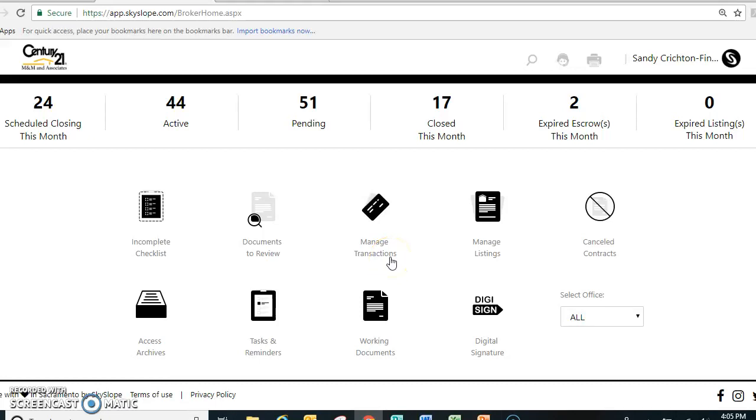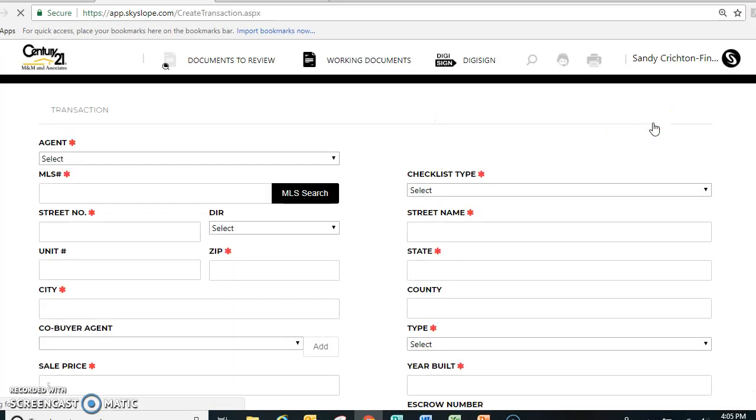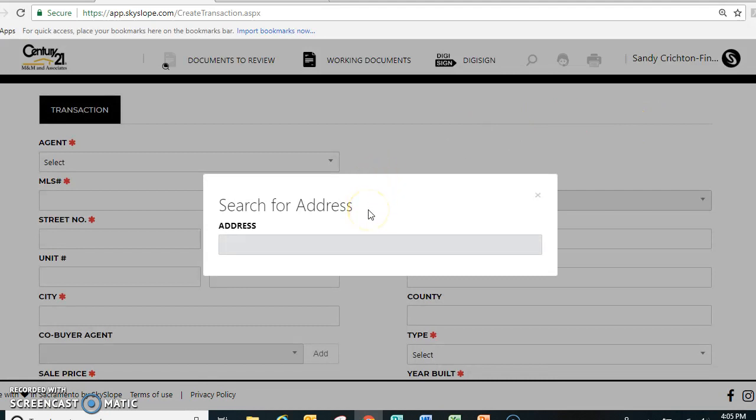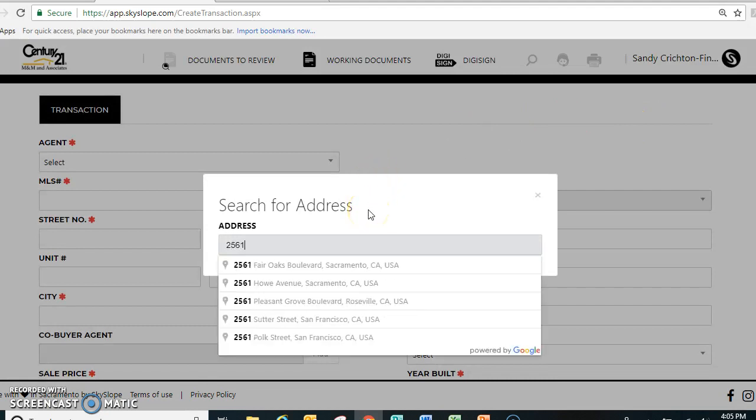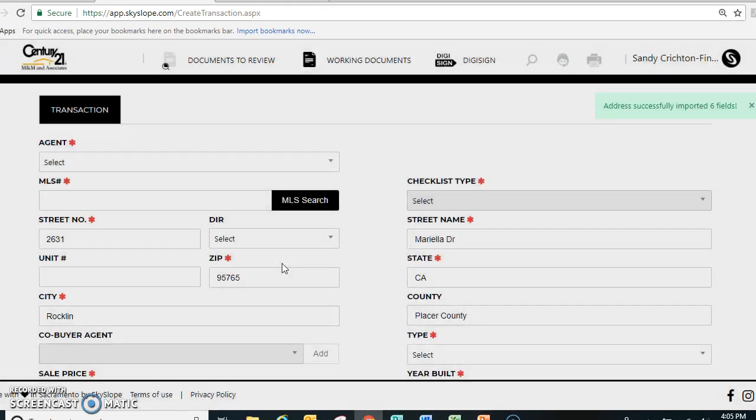Today this video is about how to enter a sale into your Skyslope when you represent the buyer. So your first thing you'll do is you'll log into your Skyslope account, go to Manage Transactions, Create Transaction, and it's going to ask for an address. And it will autofill in that information for you.